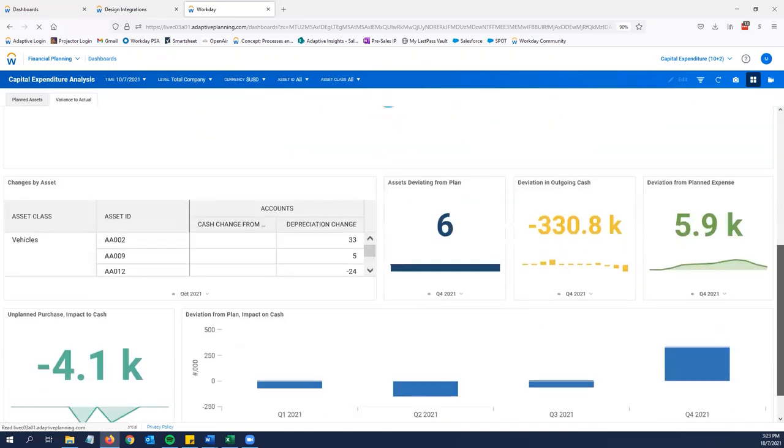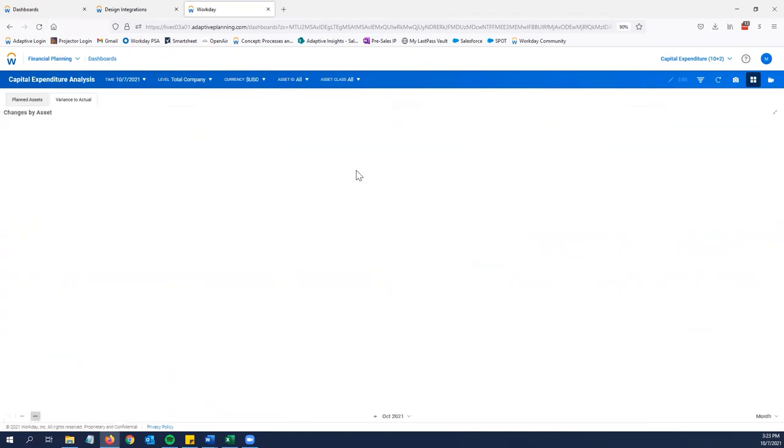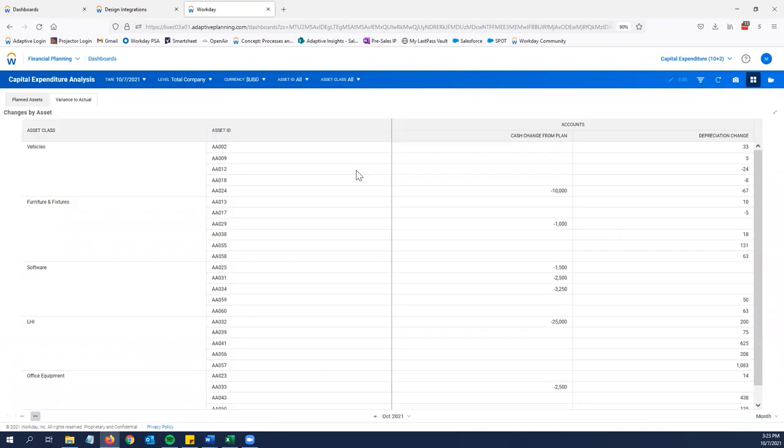Now, for an additional direct or more concise view on an asset-by-asset basis, we can expand to see our changes by asset chart. From here, we can see real cash impacts in the month of October. We can see for AA024, we have an impact to cash of negative $10,000. We had previously expected to purchase a vehicle in October for $10,000, but this one was purchased earlier in the year than expected. So we've already felt that cash impact, and we can adjust our expected cash flow this month accordingly.